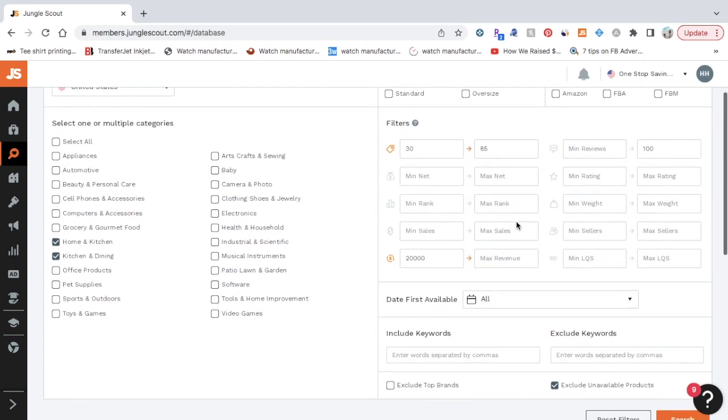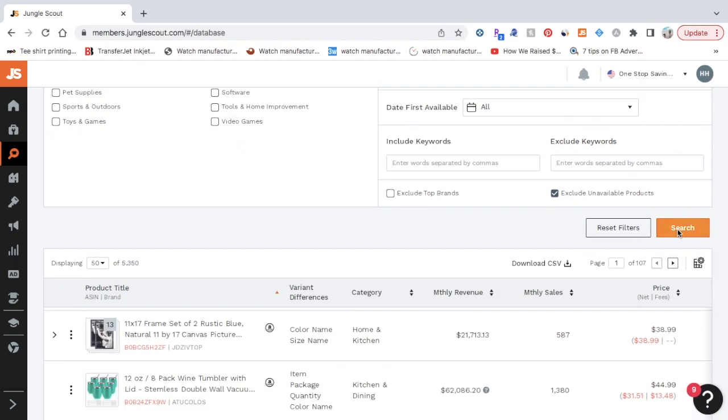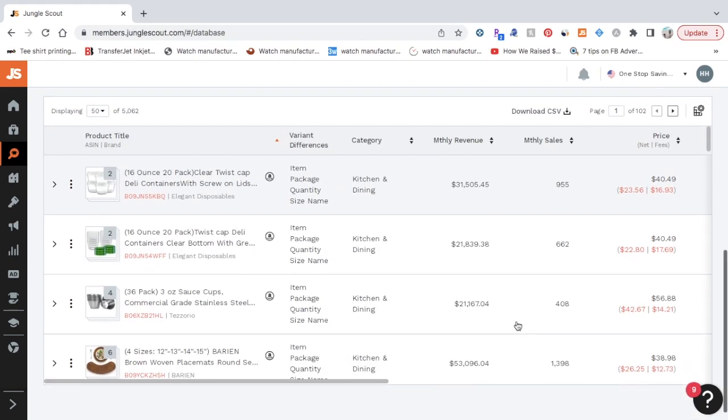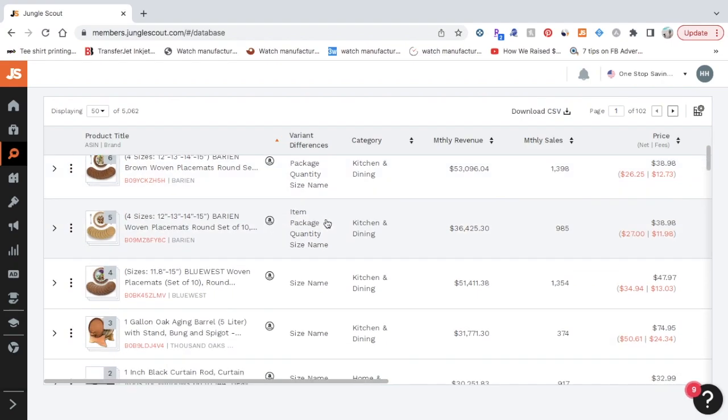So once you've got the filters set and the category selected, just scroll down and you can click search. And what that will do is below here, once it loads, it'll populate all of the different products that you can possibly sell that might be winners. You do have to scroll through. They're not all going to be winners, but we're going to go through them and see what we can find.